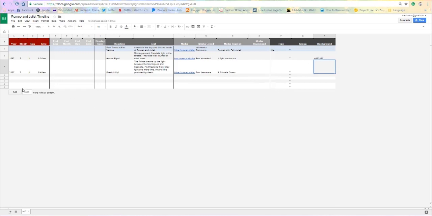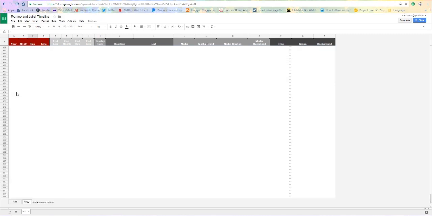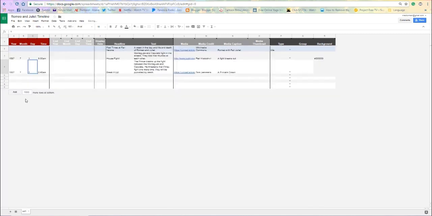So, here we have the first 3 slides. We have the cover, we have the first slide, and the second slide. If you need more slides, you can add 1,000 more. We may not need to add 1,000 more. Control Z makes that go away. You can see you want to add 10 more. And there we go.